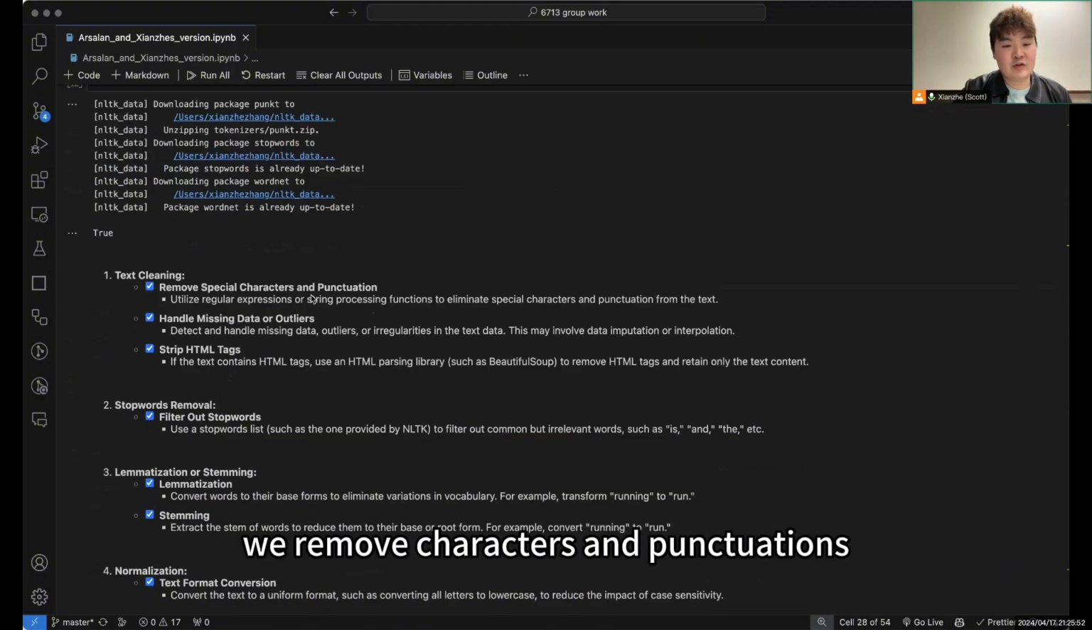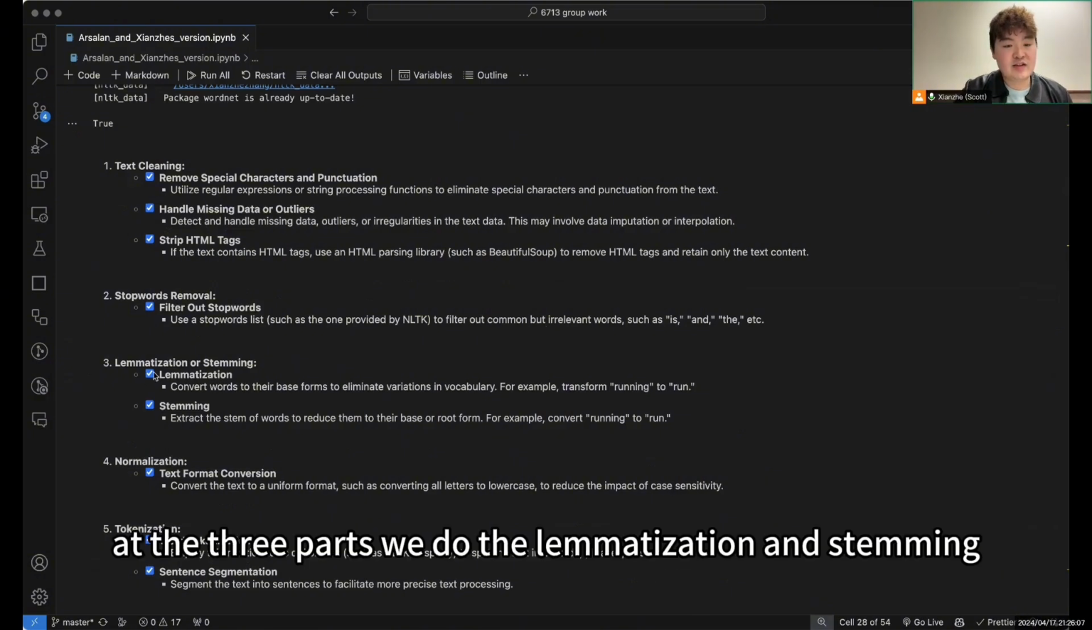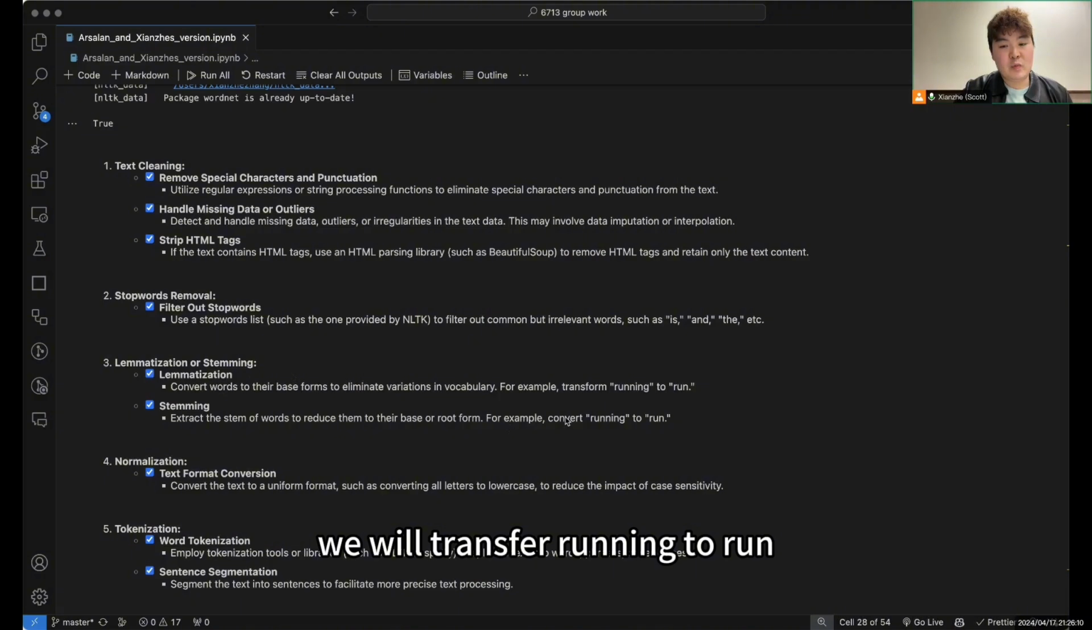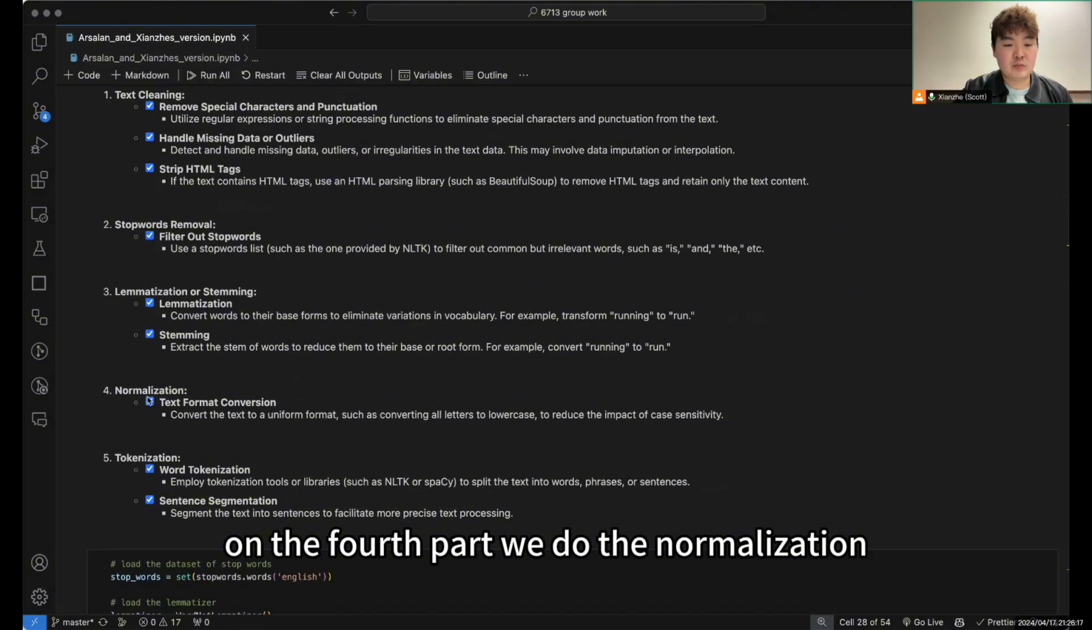We remove characters and punctuation. After that, we remove stopwords. Stopwords are words like "is", which don't have concrete meaning; they are functional words. In part 3, we do the lemmatization and stemming. We will transform "running" to "run", and convert "books" to "book". It's like this. In part 4, we do the normalization.